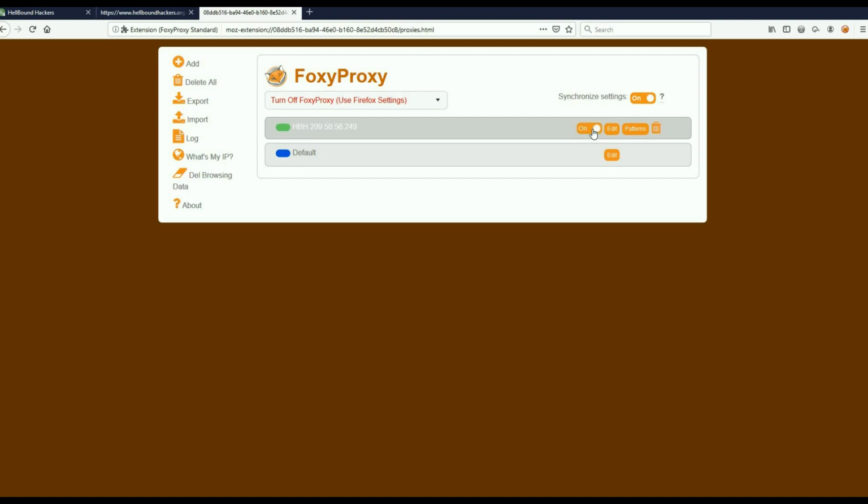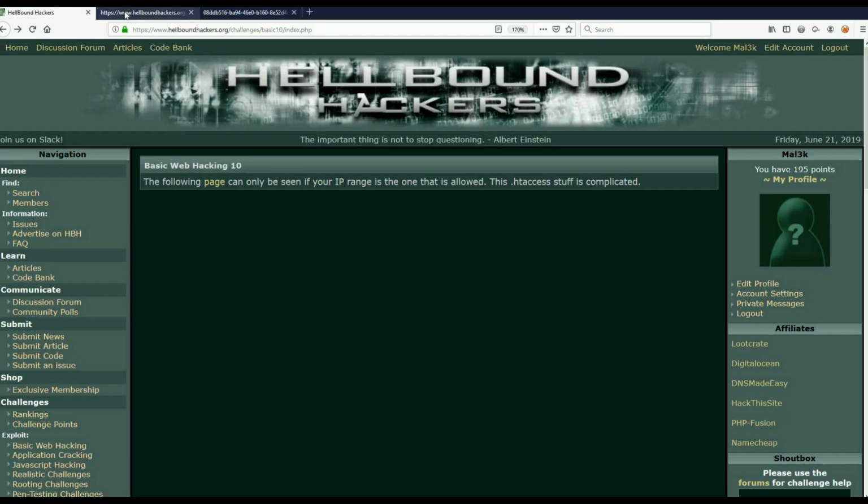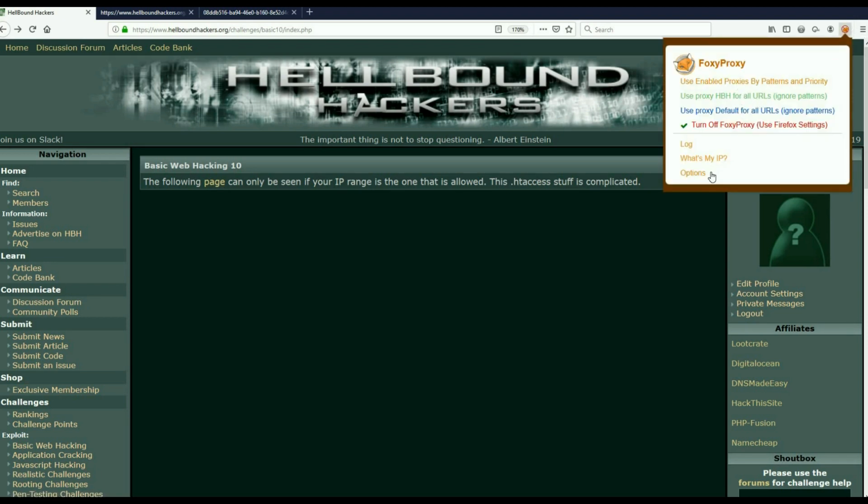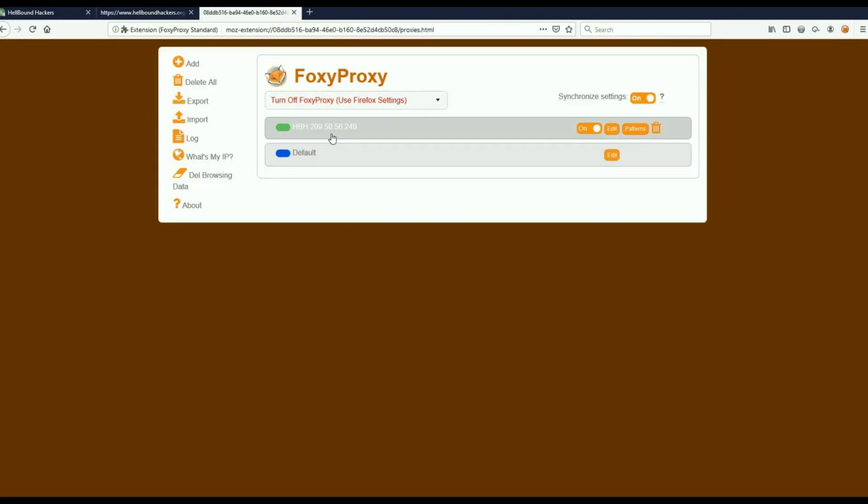You can turn it on and off, which is kind of neat with Foxy Proxy. I can turn it on. And if I get back here, the information that leaves my machine with my IP address is going to go to the proxy. It's going to pick up that IP address, and that's what's going to be sent to them. So I now should have the IP address of the HBH that I set up. This one right here should have 209.50.56.249 because I do have it on.